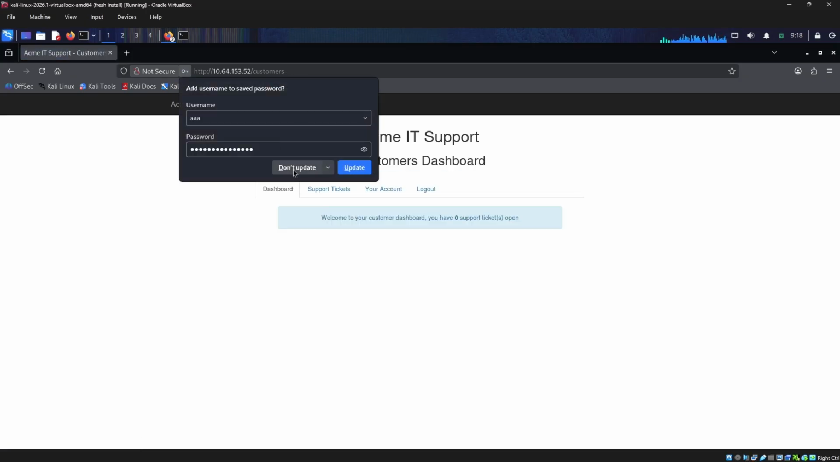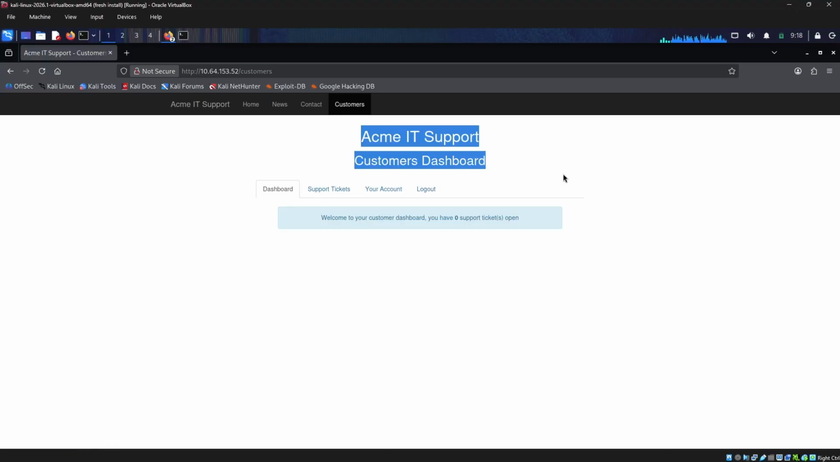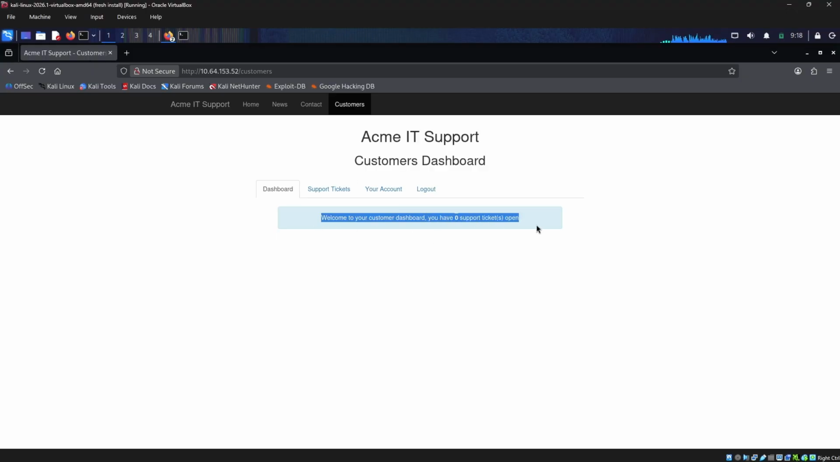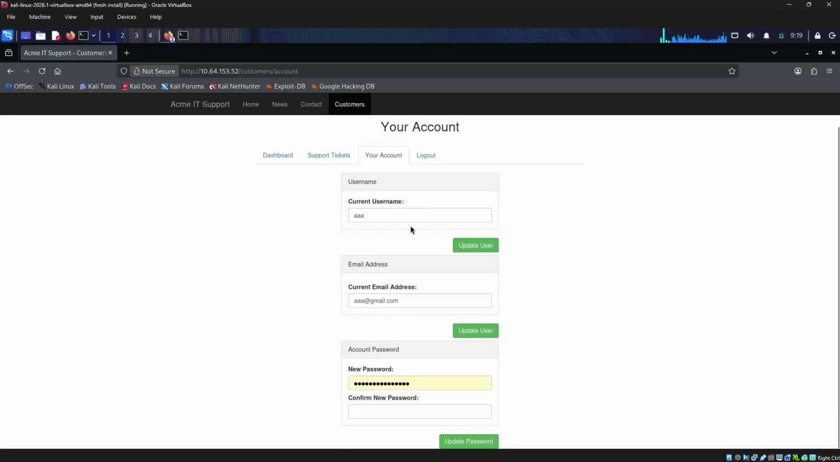Okay, I just created an account, and this is how it looks. This is the ACME IT Support customer dashboard, and I just created the account as a customer. Welcome to the customer dashboard. You have 0 support tickets. We have an option for support tickets, options for the account, and these are our account details. We also have an option to log out.